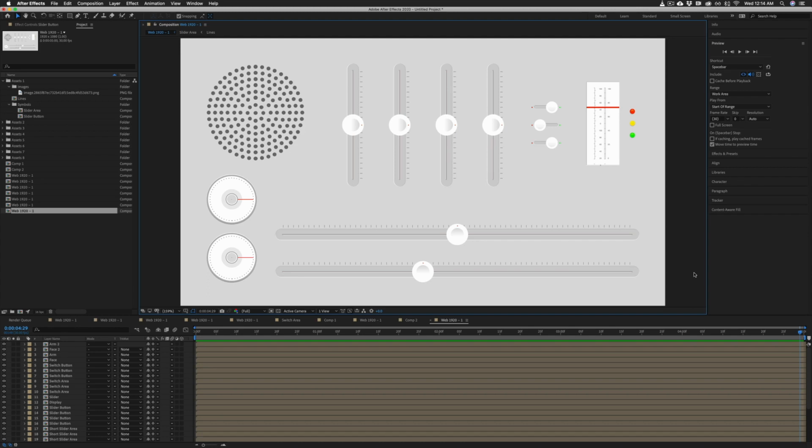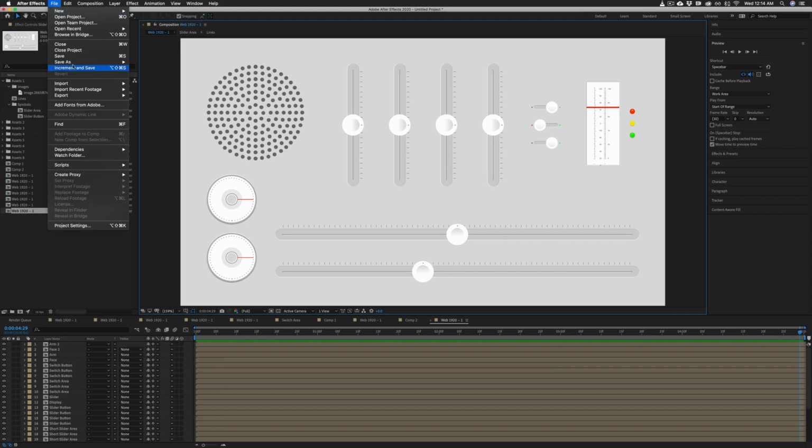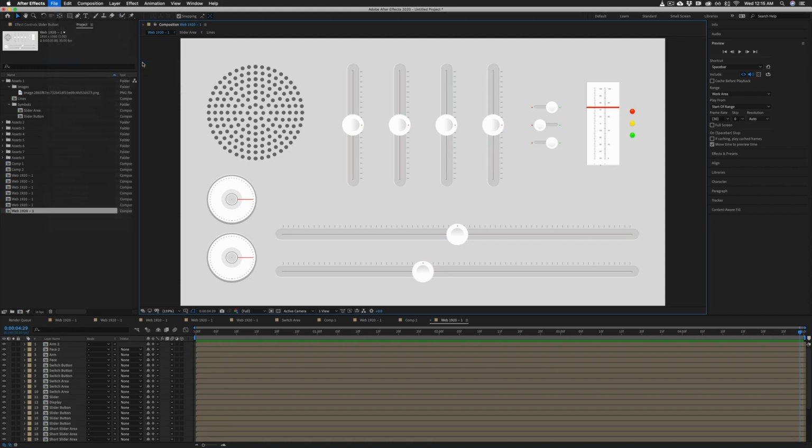Now, once you have your design, once you have it all keyframed and playing nicely, we need to render the movie. So this will be the last bit that I need to show you. But of course, we haven't saved our project yet, so I need to do that as well. So let's save this project first. I'm going to do a save as and save the project so I don't lose it.